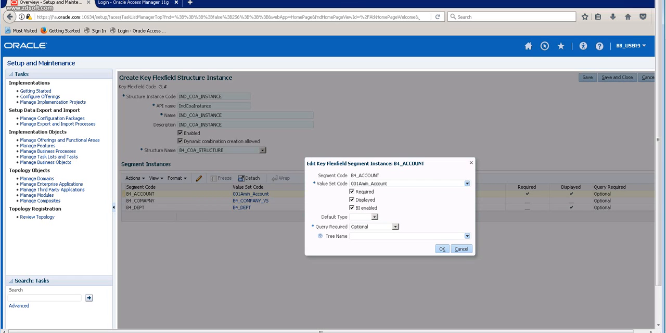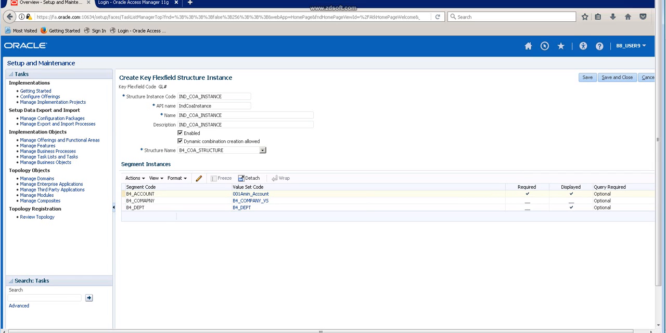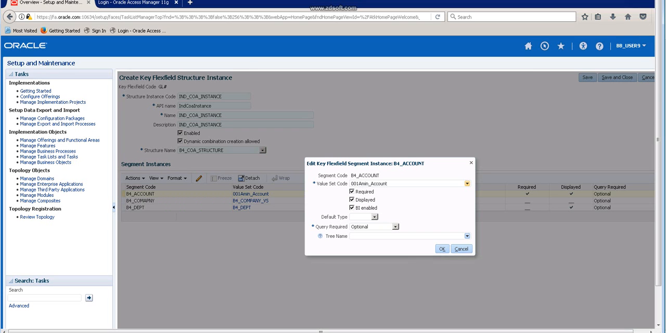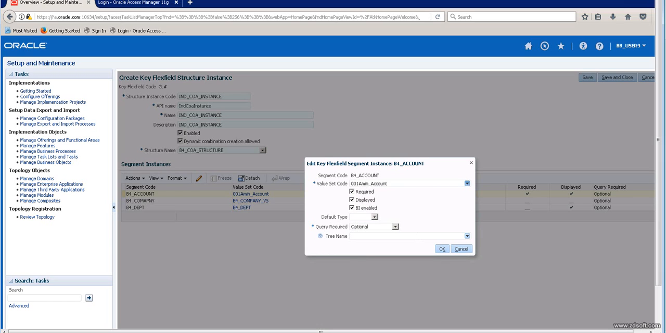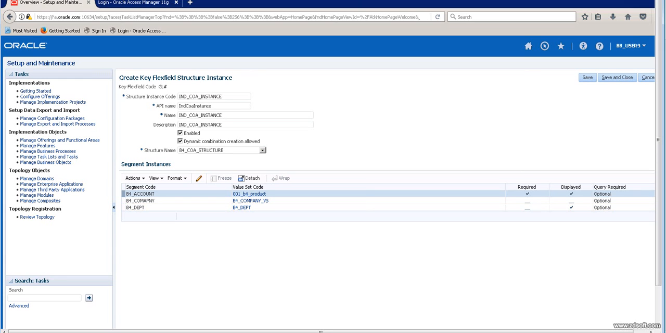See here, value sets. This is the US value set. At this point of time, it's available. If I want to use a separate value set for India, you can assign a different value set, so that we maintain separate values for India and the US, but the structure is the same. Based on the requirement, we modify at the instance level. This instance we are going to assign to the ledger. In R12, we would directly assign the structure to the ledger.